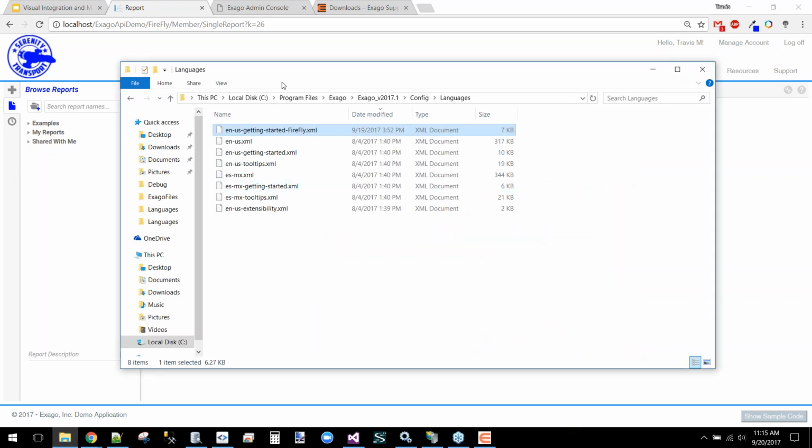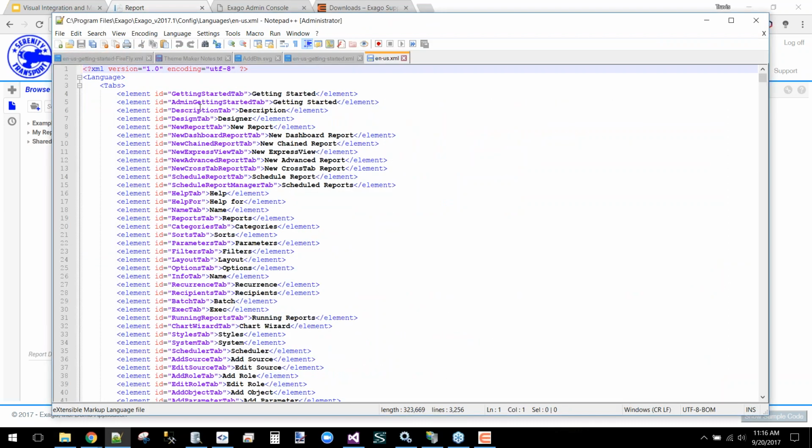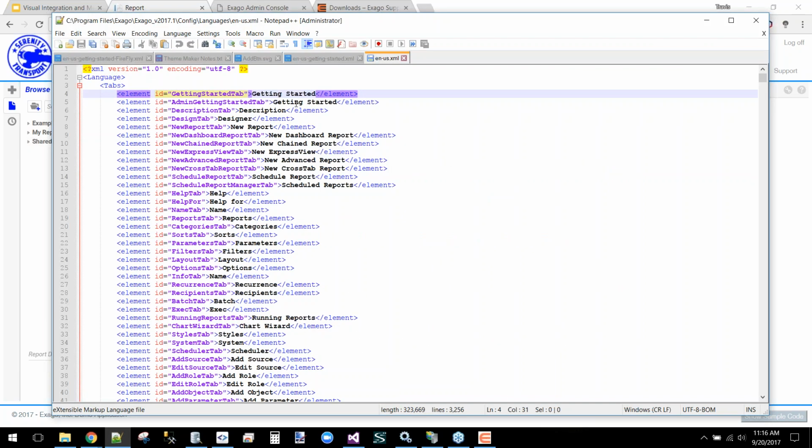So coming back to our installation, in our languages folder, we see that there are a couple of other files that by default are going to be used by Exago. So the first one here is our enus XML. And this is an XML file that pairs IDs within Exago, so elements of the Exago interface, with the language that should appear. So this is, say, for example, where the Getting Started tab knows to say Getting Started, right? And again, we can make changes directly here, but each time we run the Exago installer, this file is going to be updated. So generally, we don't want to do that.